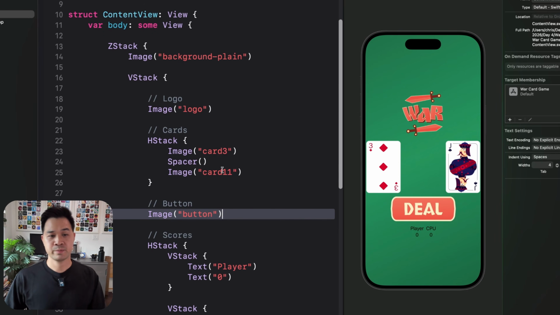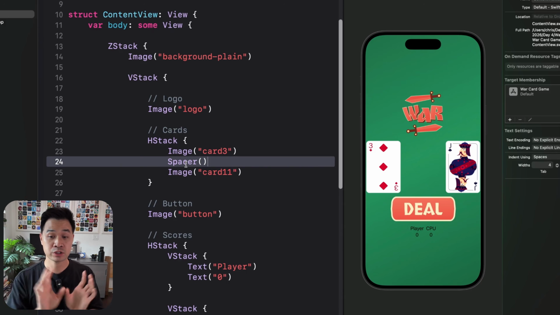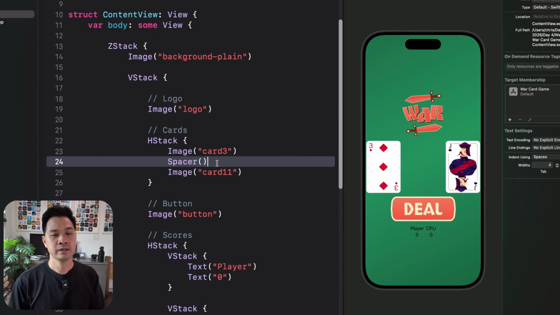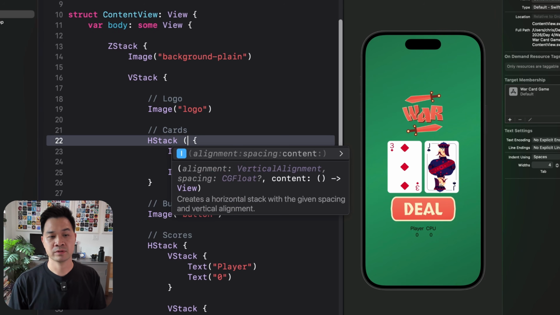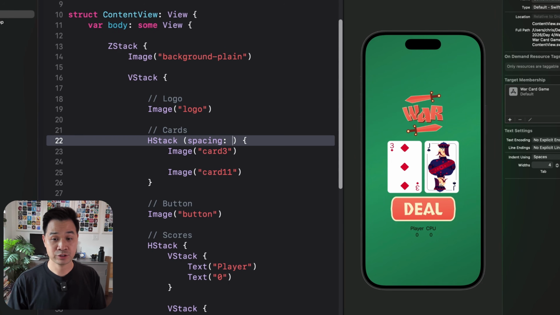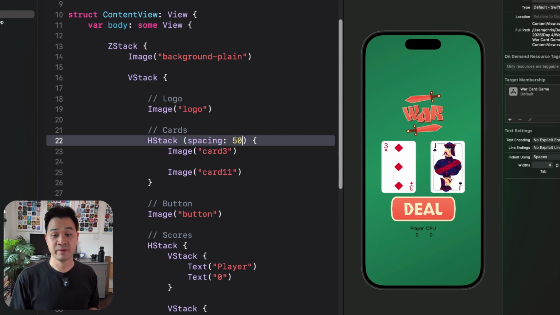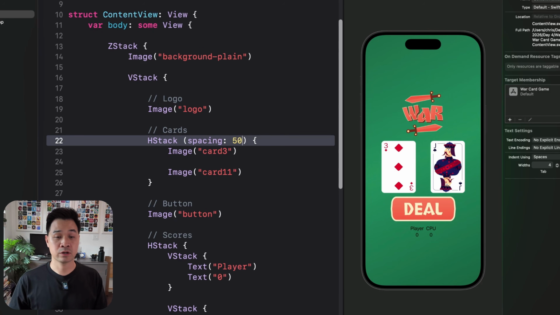So regarding this spacer here, it is expanding to take up as much space as possible, pushing the cards all the way to the left and the right. Now, you may not have chosen to do this. You might have actually remembered that with the stacks, there's a spacing configuration, where you could specify maybe 50, and that would give you that little gap between the cards.